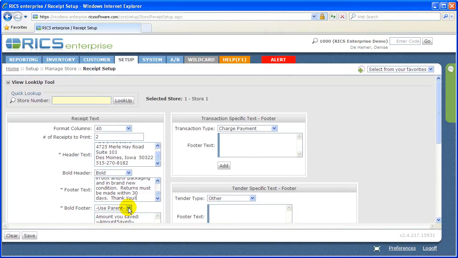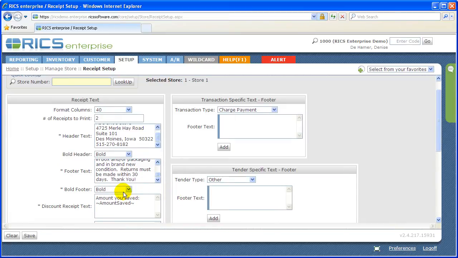The next part is the bold footer. You have Use Parent, Bold, or Not Bold. If you want to make the ending receipt, the footer text bold, you can choose bold.